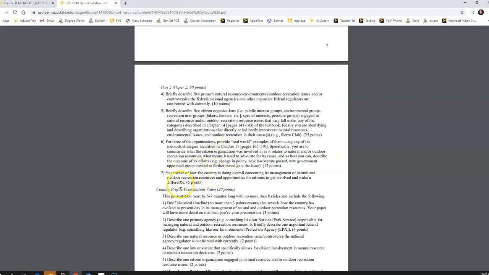Then the last part of this assignment is your sense of how the country is doing overall concerning its management of natural and outdoor recreation resources and the opportunities it provides for its citizens to get involved and make a difference. And once again, 8 points will be devoted to the complete sentences and spelling, grammar, and your citations.